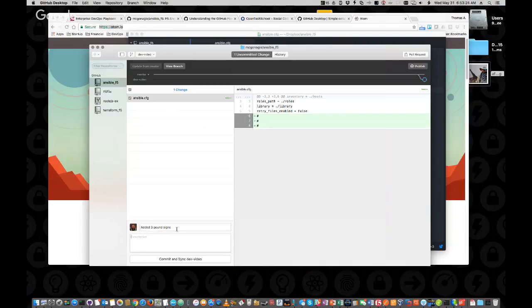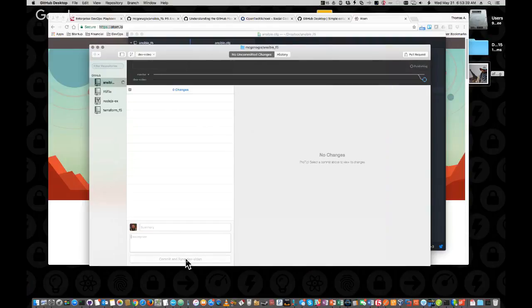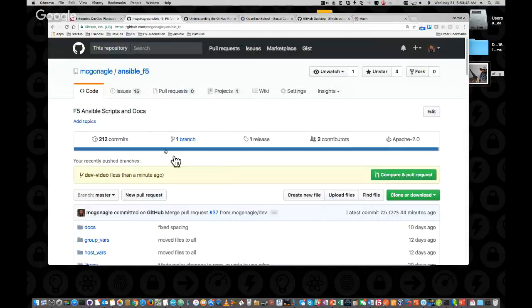And then I'm going to add a description for the video. I added 3 pound signs to Ansible.config. And then I'm going to commit this change. And this committed change then gets pushed up to the dev video branch up on GitHub. And we can see that by going to this dev video branch right here.